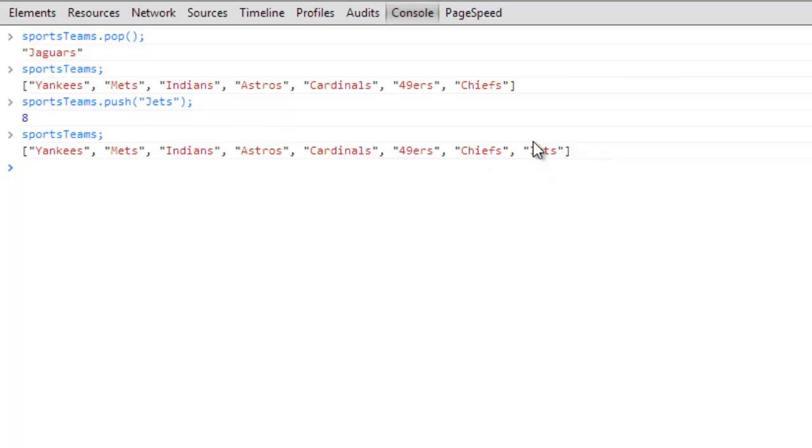Now you can see the Jets have been added. When you use push, if you notice how that 8 got returned, all that did was add it to the array, and then it returned the new length of the array. So we got 1, 2, 3, 4, 5, 6, 7, 8. It now has 8 items. So if you're building a JavaScript function or a program and you want to know the total after you've pushed a new item onto an array, this does it for you automatically.